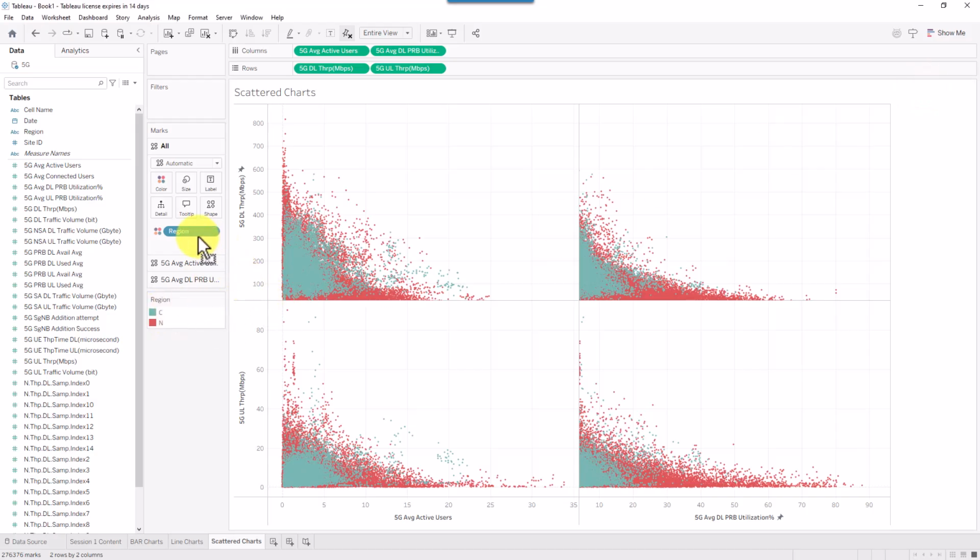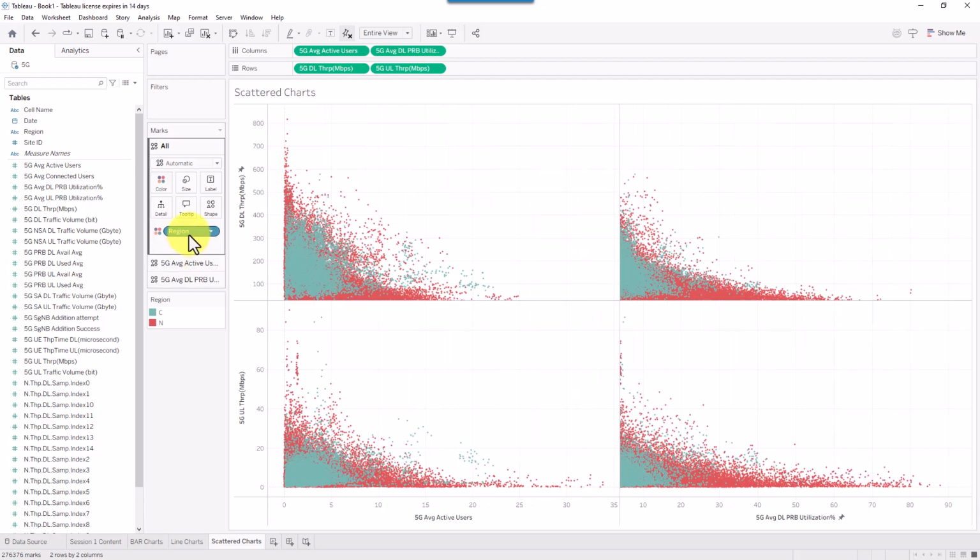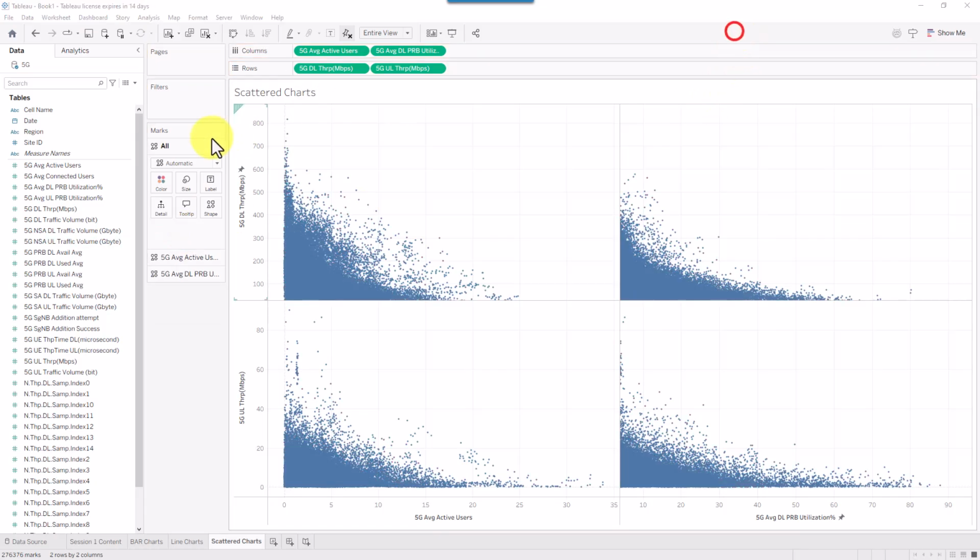For example, instead of region, I need to replace it with a numerical value. Let's assume that I would like to visualize it. I remove the region from here. I would like, for example, to have a heat map from the traffic point of view. I will drag and drop traffic into color. Let's see what will happen. Since it's a number, it will give you a kind of range legend.